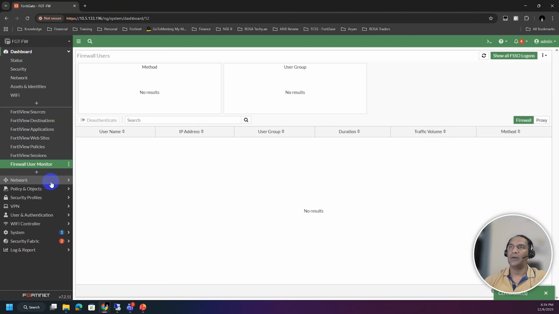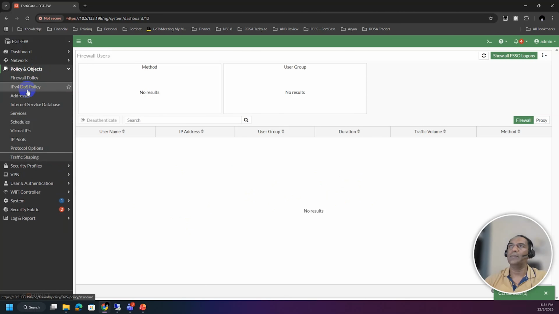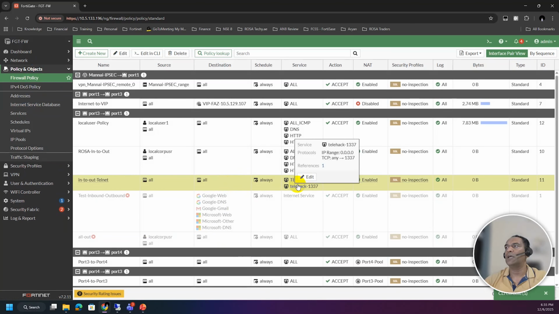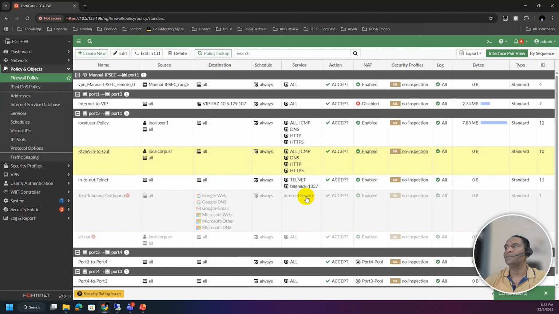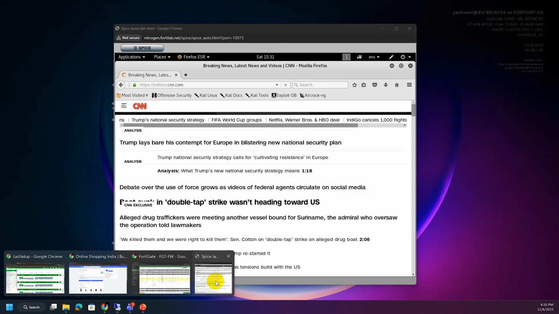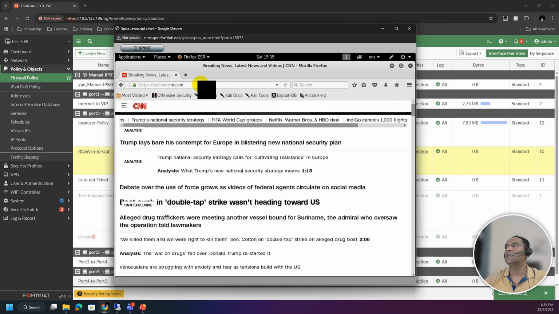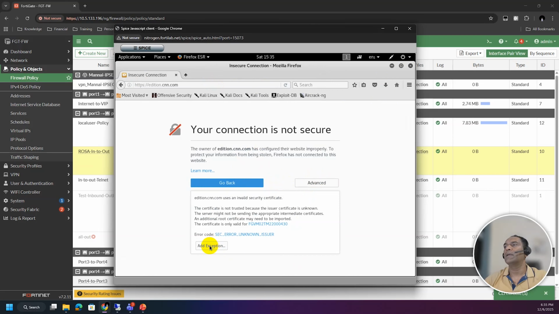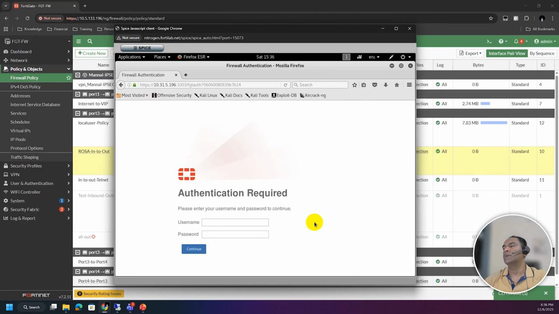Now let's take the flow. I have multiple policies here. I have a policy which is also allowing telnet, on a custom port 1337. Now, first, let's say I try cnn.com. What will happen? It again prompted me for the captive portal. Why? Because I have cleared the previous session, right? So now it's again asking me for authentication.